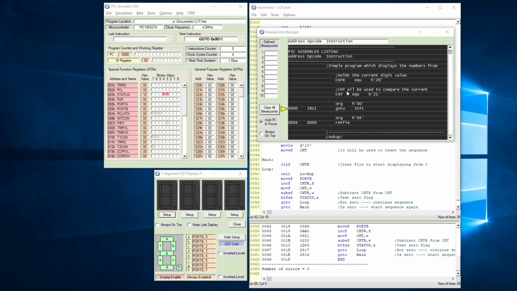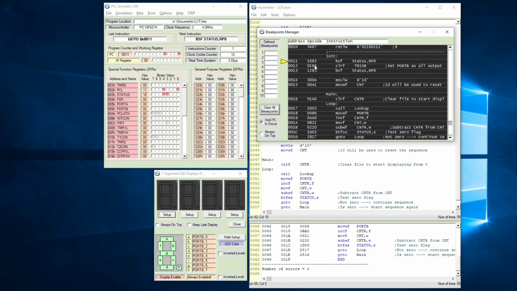Before pressing F2, however, make sure that you've highlighted the Breakpoints Manager window. After pressing F2, you will see that it did indeed jump to the initialization routine over here, and the command that will now be executed is bitset file status, rp0. This command will let us move to bank 1 so that we can set up port B as all outputs.